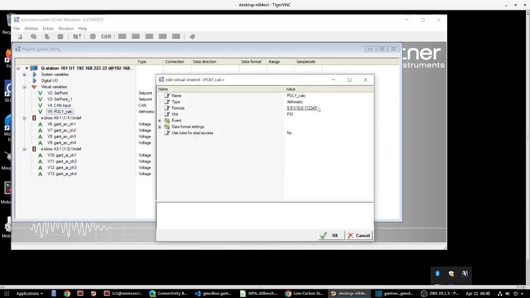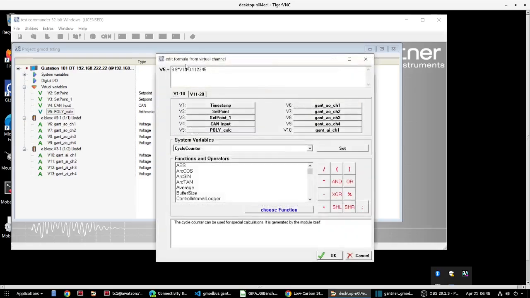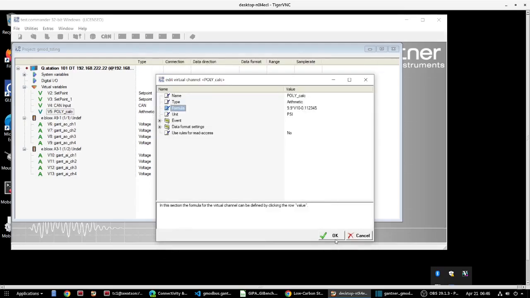And then this, just for fun, I decided I wanted to try simulating a pressure transducer with a first order polynomial baked into the virtual variable. So if we click this, you can think of this as a calibrated version of my Gantner AI channel 1 over here. And you can see that because it says V10. And whenever you're using this tool, you can just click the variable and it'll default to putting it in there. So this is my 0 to 100 psi pressure transducer.